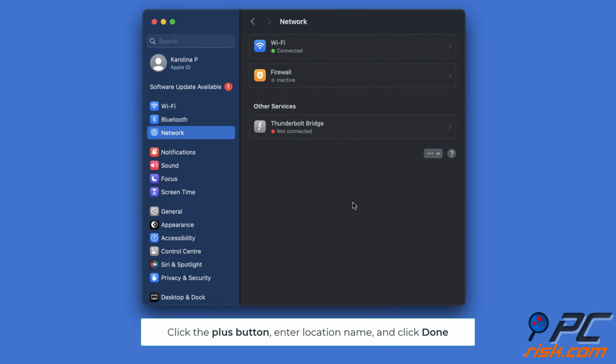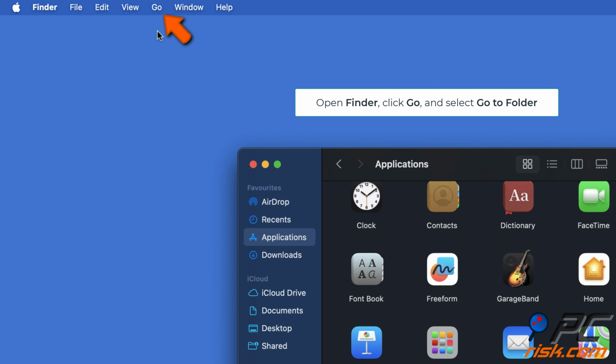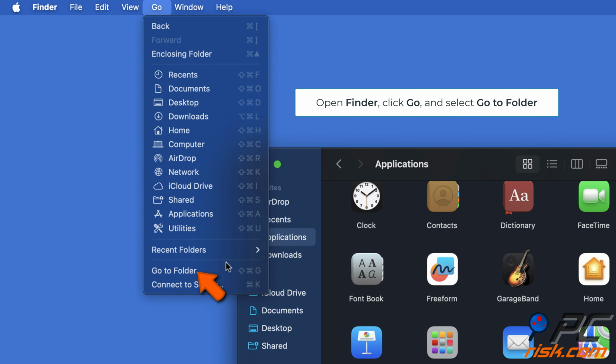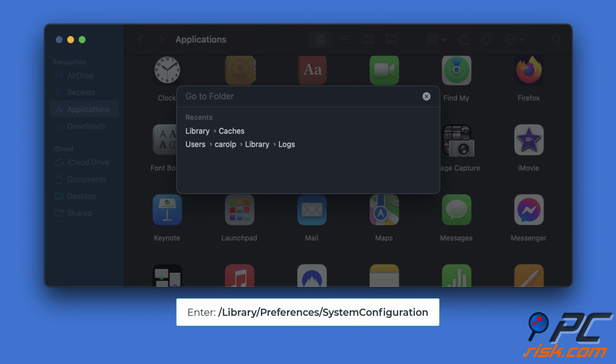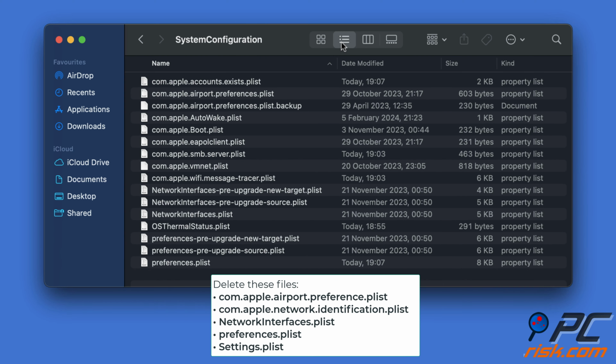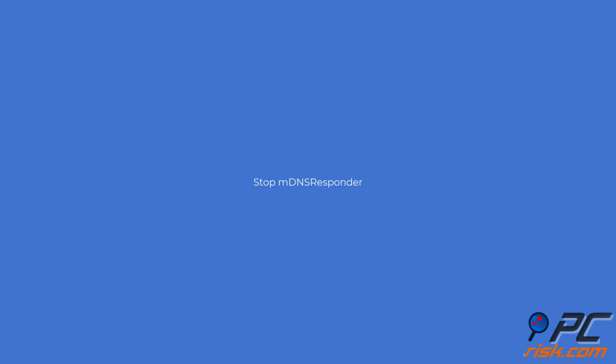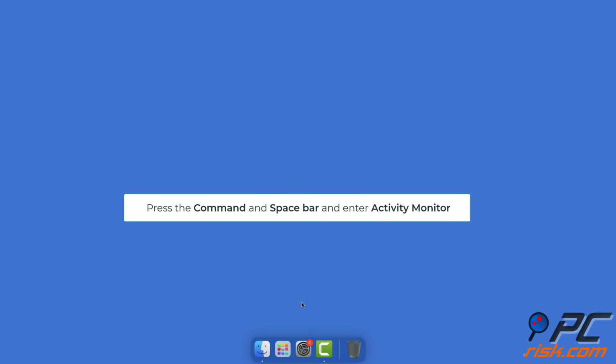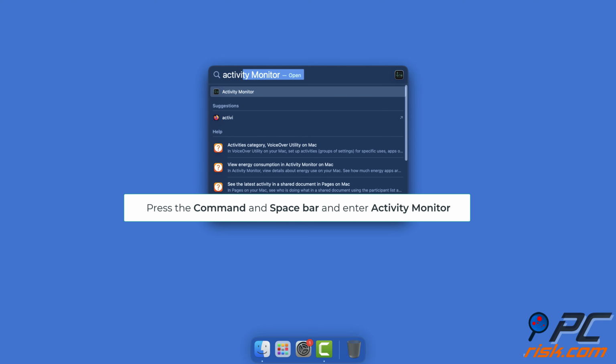Reset Network Preferences. Open a Finder window. From the top menu, select Go and choose Go to Folder. In the path bar, enter /library/preferences/system configuration. Delete these files: com.apple.airport.preference.plist, com.apple.network.identification.plist, networkinterfaces.plist, preferences.plist, settings.plist. Stop MDNS responder. Press the Command and spacebar and enter Activity Monitor.